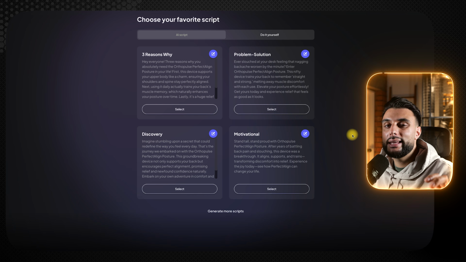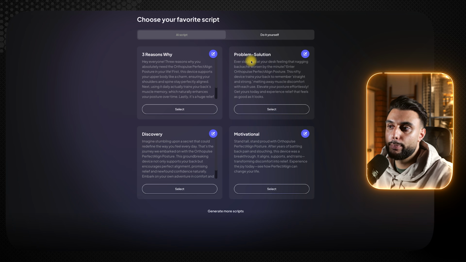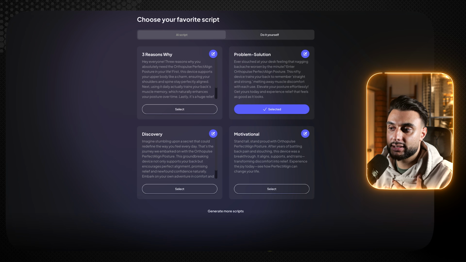And then it's going to give you the AI script for alternatives. So you've got 3 reasons why: problem solve, motivational, or discovery. For me, I'm going to do it based on problem solving and then click next. So we're crafting out what type of video we want and what is the hook and the deliverables based in the video. So now we've selected all of that, it's now going to generate us our AI video.